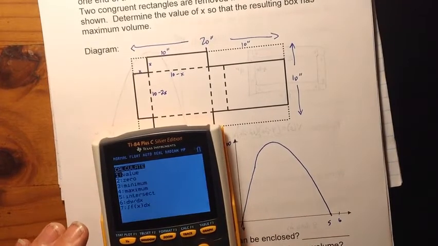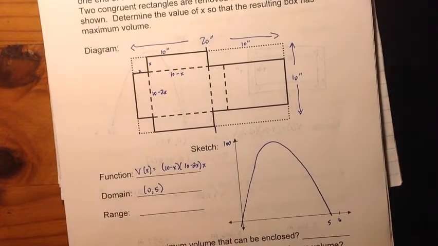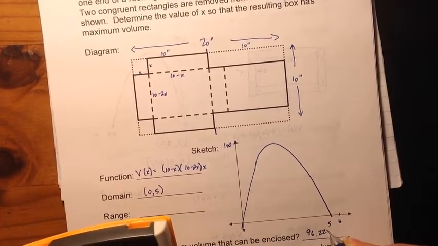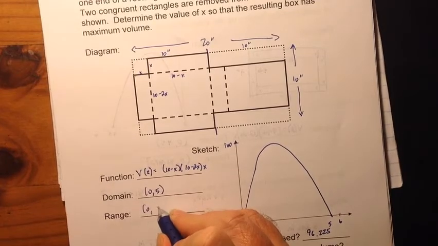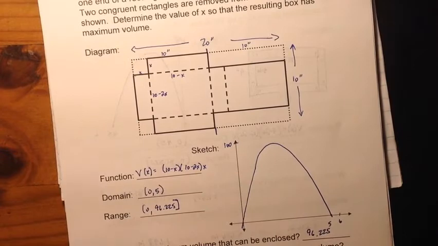So let's do our maximum, second trace, max, number 4. And I'm going to go left, I'm going to go right, and I get a maximum of 96.225, and that's also going to be my range here, it's going to go from 0 to 96.225, including that. Alright, what are the dimensions which yield the maximum volume?